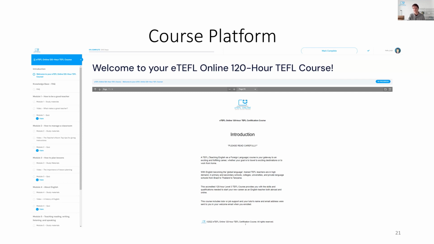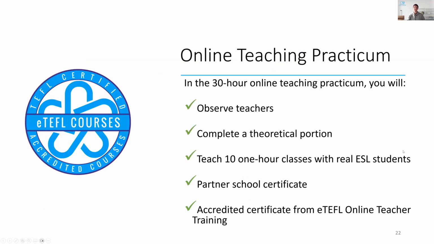But this is what the course platform will look like. Very similar to the free course. It's the same platform. So if you've done the free course, this is what it looks like as well. Okay. So that's the theoretical side of things. The 120-hour TEFL course is all theory. Now putting that into practice.